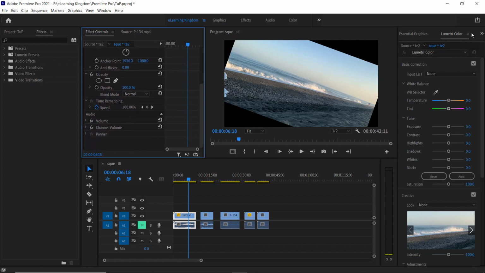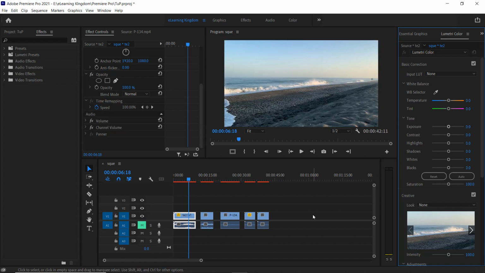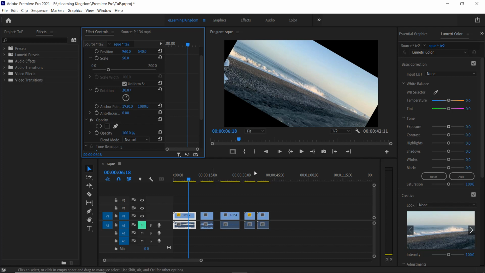Also I'm going to the Lumetri effect, making sure the footage is selected. Expose a little bit, contrast also. 30% rotate.